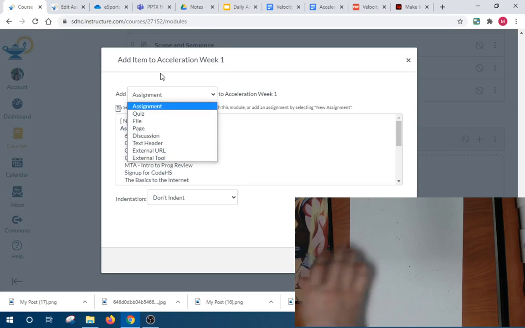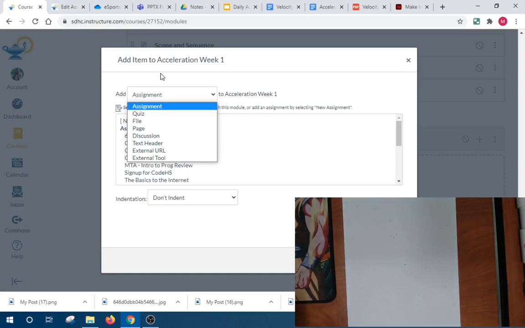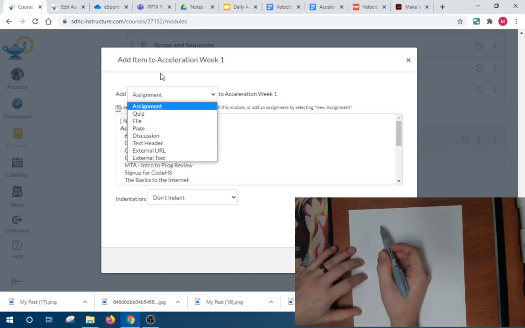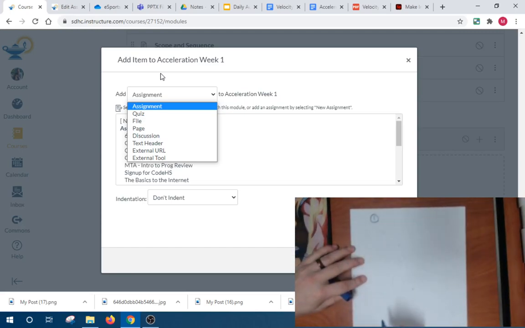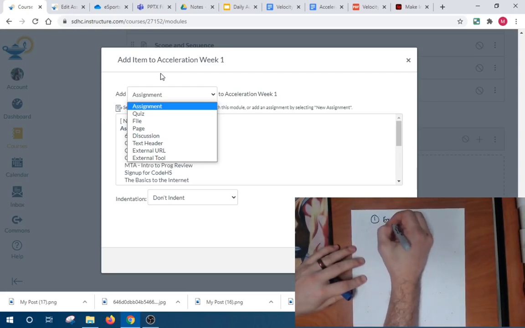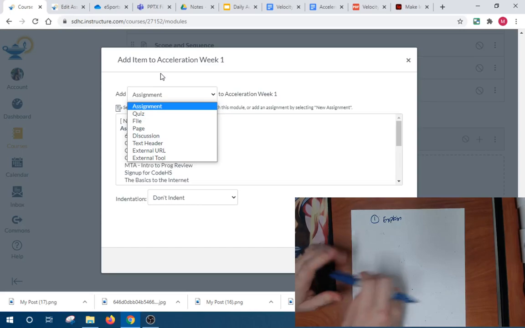Okay, so let's go back to the paper real quick. How do I want to do this? All right, I'm going to use different colors so that you can see it. Number 1, how can I get them the information they need? Where's my explain piece? Because here's the thing about teaching online: I think you have to give them everything first up front, most of it.